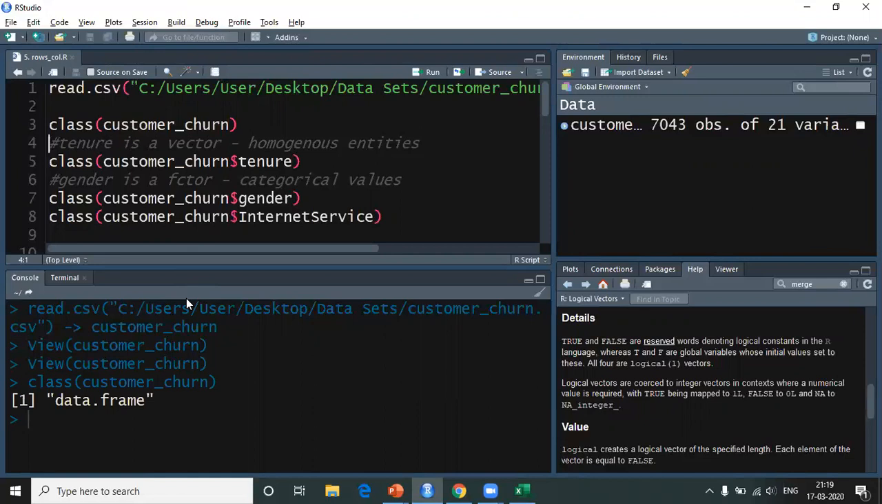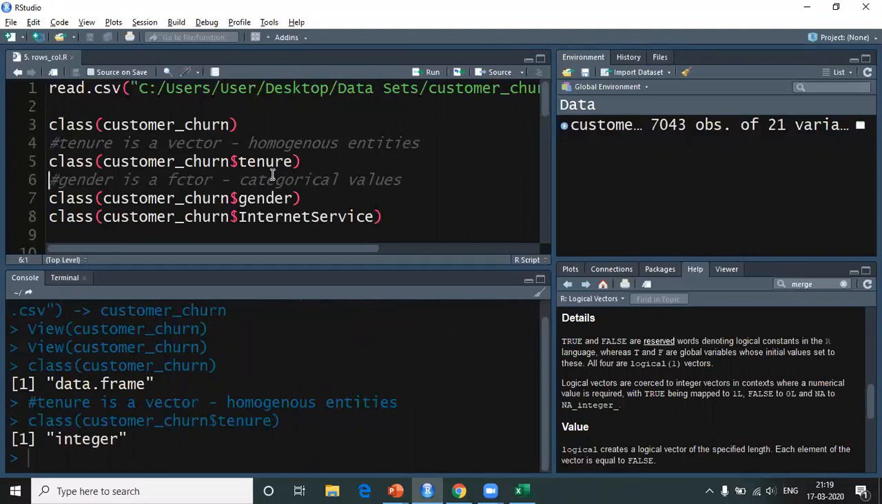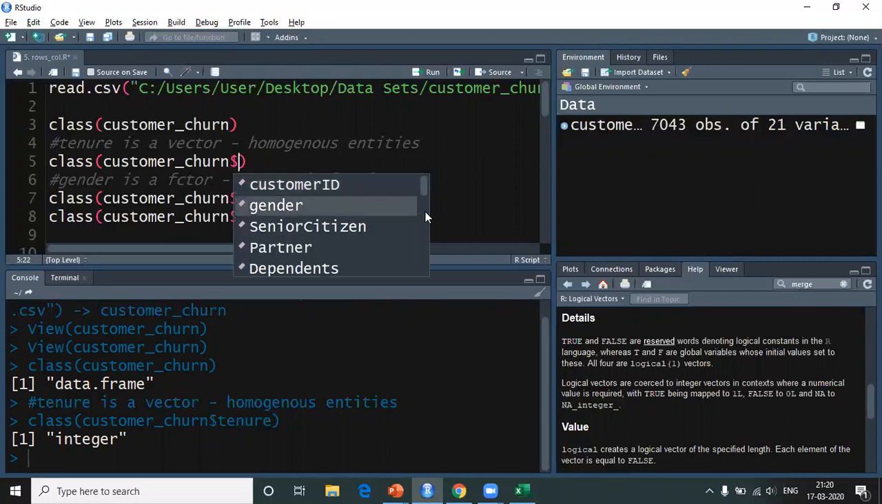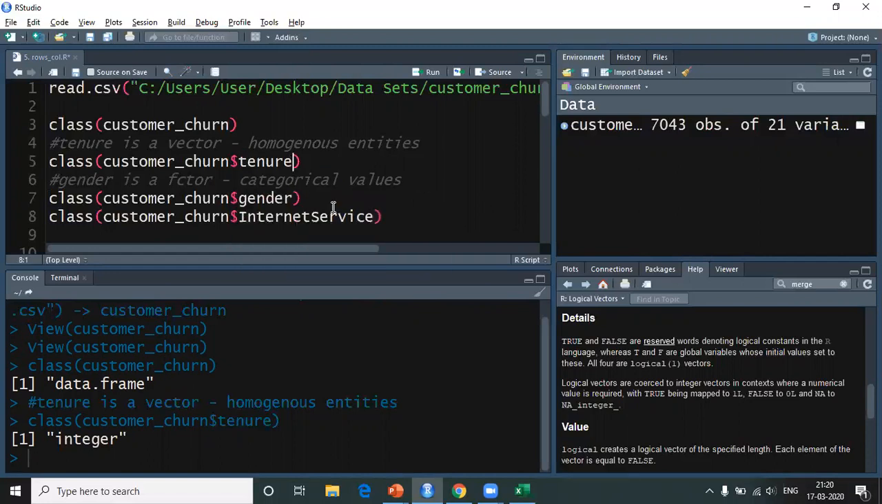Now I would want to see the class of a column, and in order to do that, I would be using customer churn dollar tenure. Here the job of the dollar is to bring out the columns that are available within the data frame in your data set. When I hit dollar, it gives me all the columns that are available, and you can double click on any of them and you would have the name printed there.